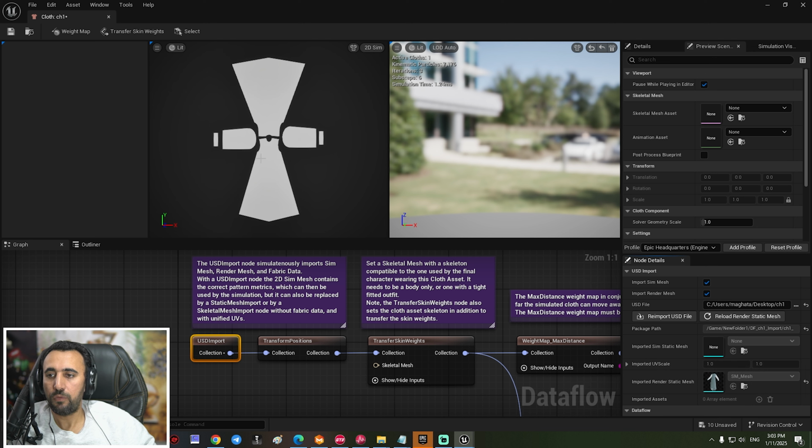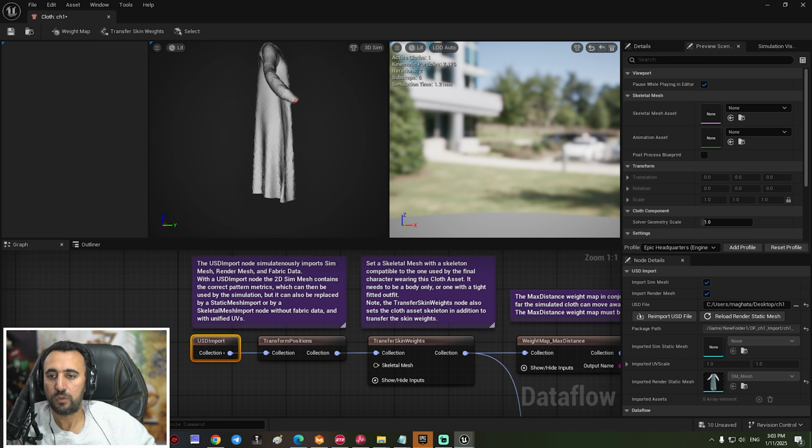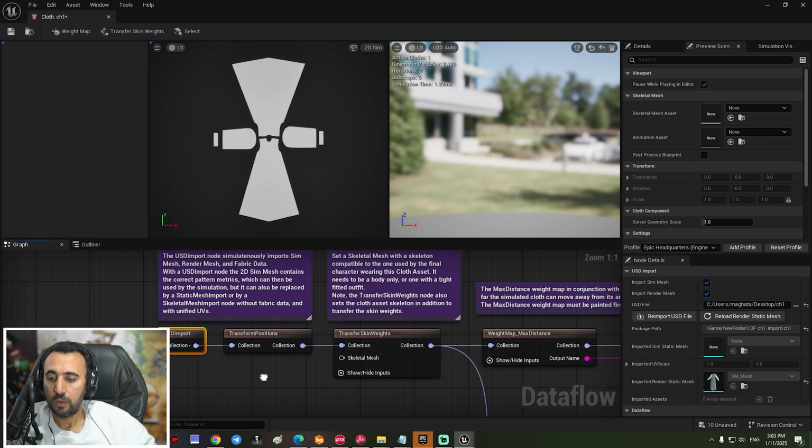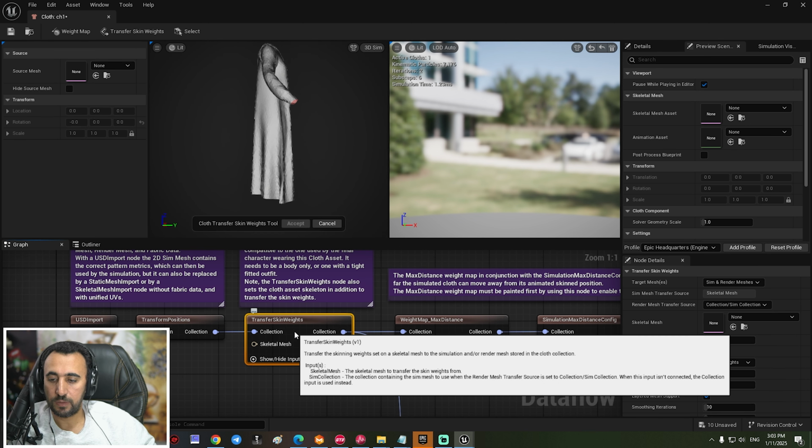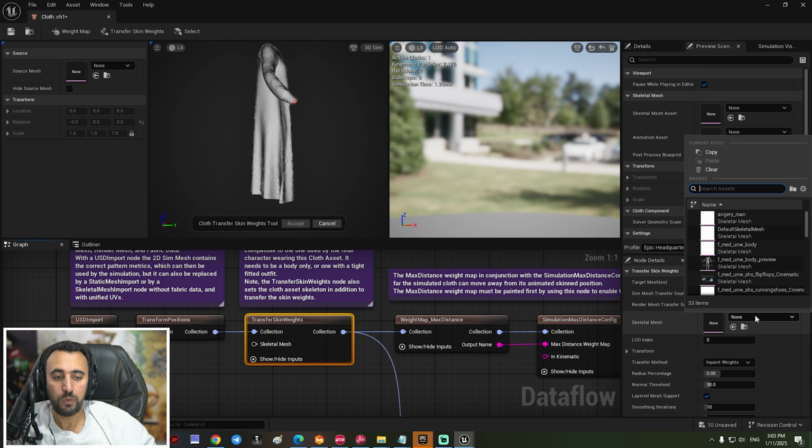Okay, if you look here, we have our UV, and we can choose like that. Okay, or we can go to 2D. We can choose transfer skin weight. Okay, and we need to choose our character, the MetaHuman character, so mid underscore body.